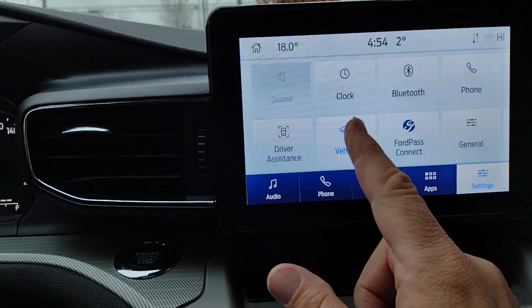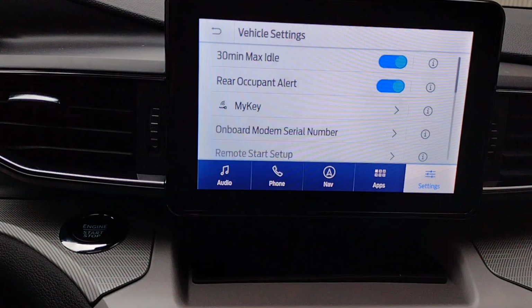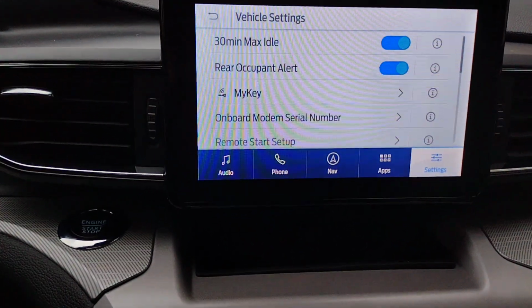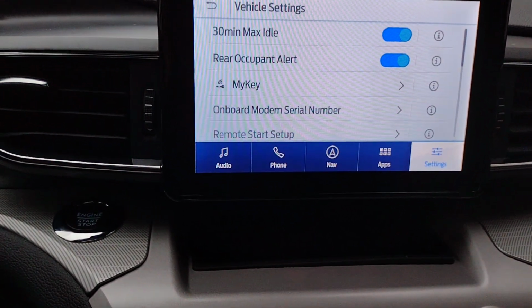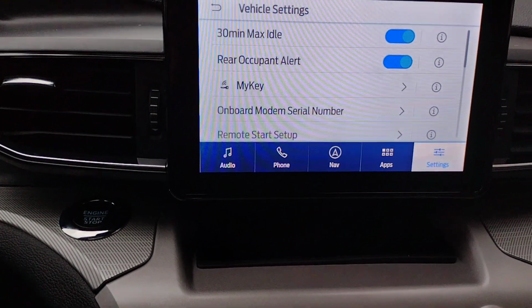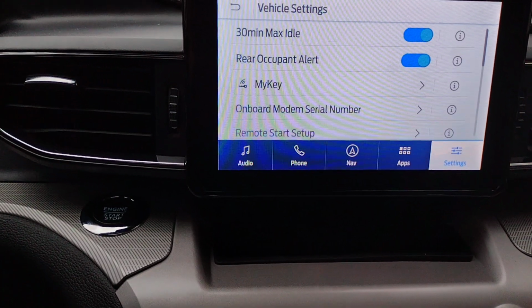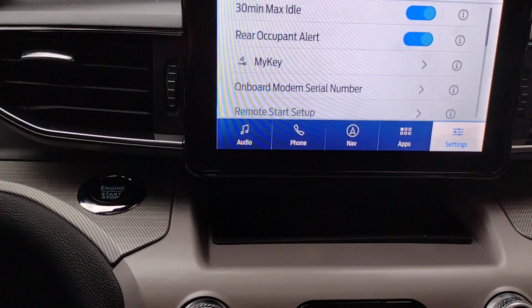Under vehicle, if the engine's running, how long is it going to stay on for if you don't put it in gear? In this case, I've turned on the 30-minute idle. Rear occupant alert is now in the on position. So when I shut off the vehicle, it's going to ask me to check for rear seat occupants. If you never have people in the back seat, you can turn that feature off.